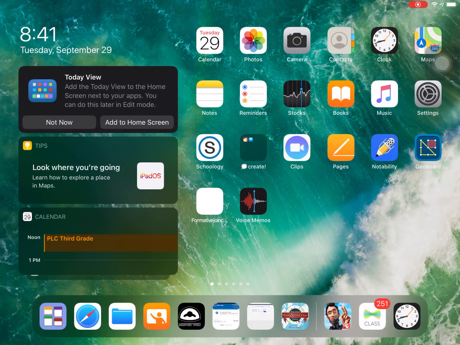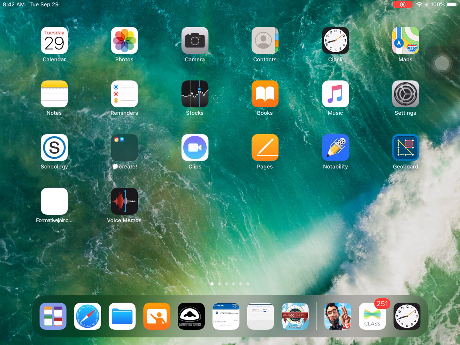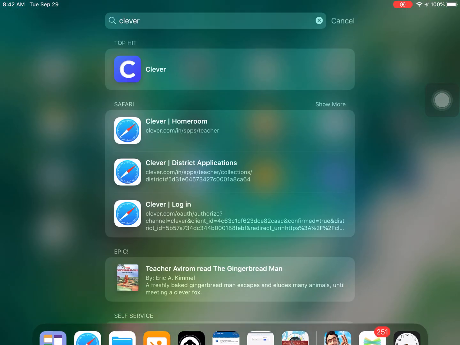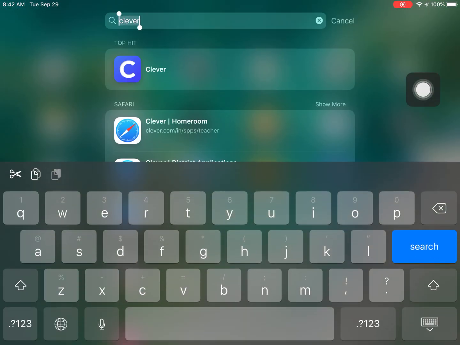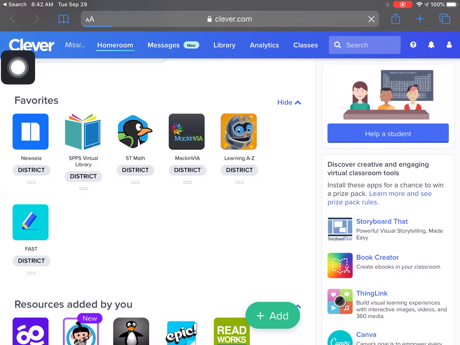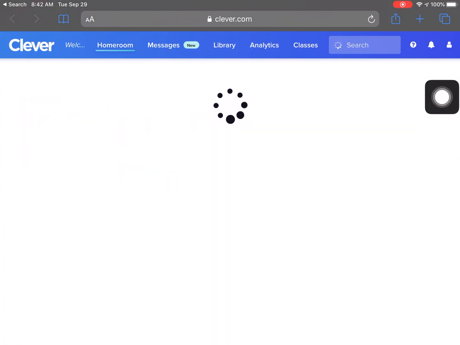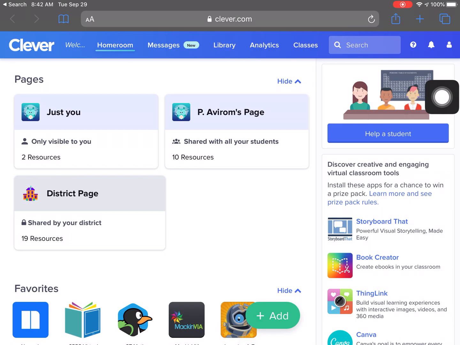Okay, friends, today we are going to go back to Pebble Go and review how to go on a photo hunt. So first thing you're going to do, you're going to swipe down and go to Clever. So I'm going to click on Clever. And if I've already logged in with my Active Directory, it'll remember me. So this is my page.